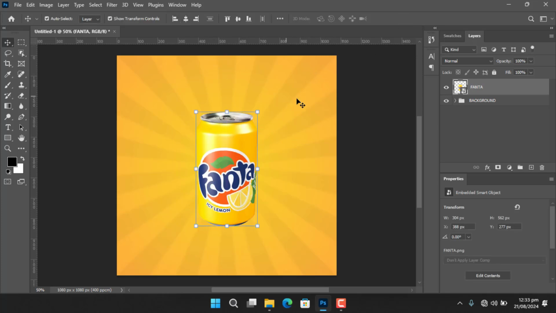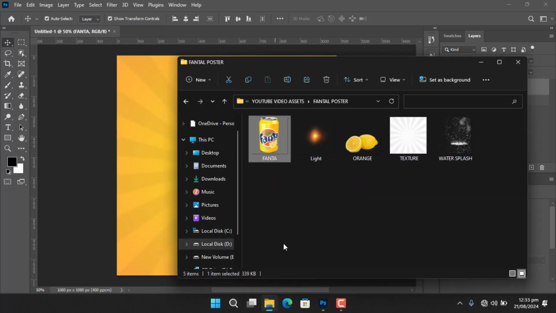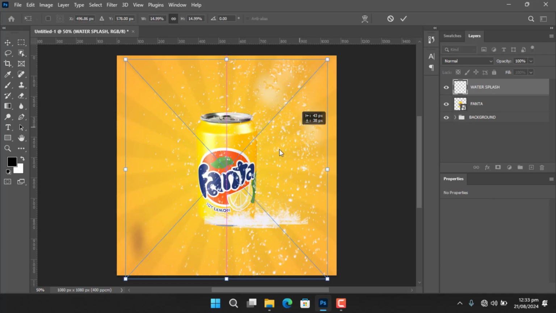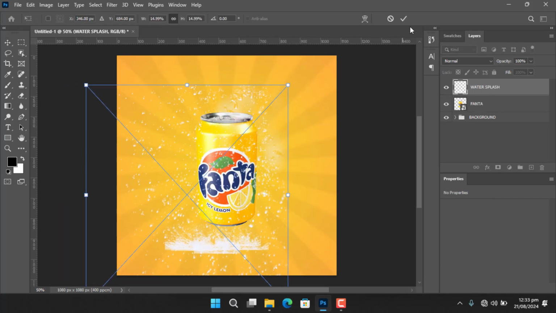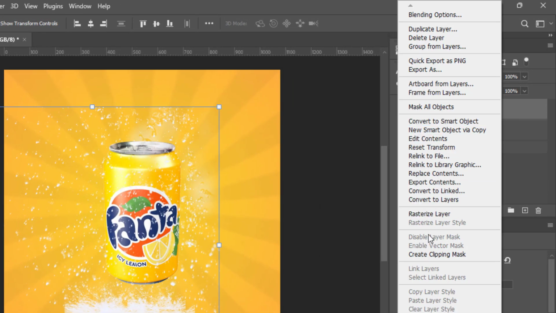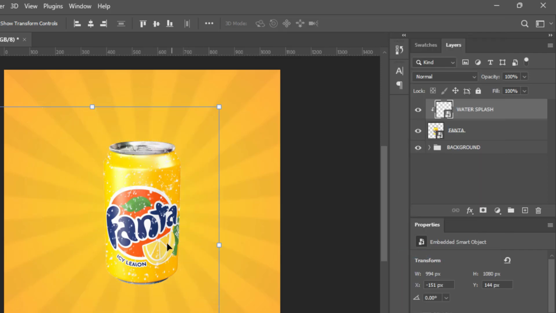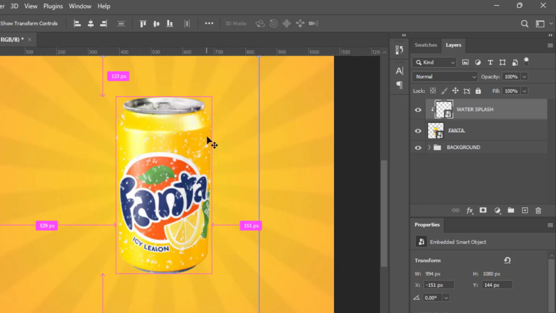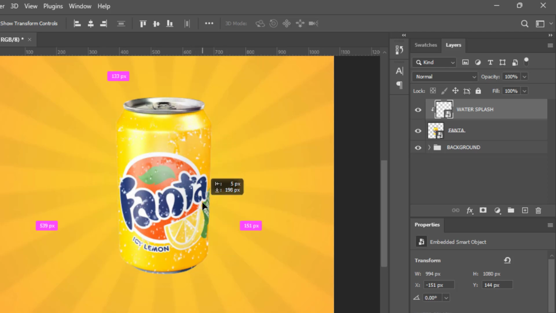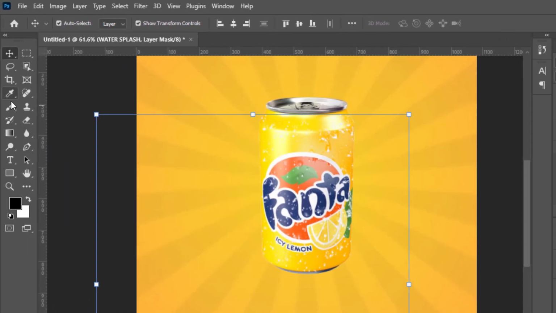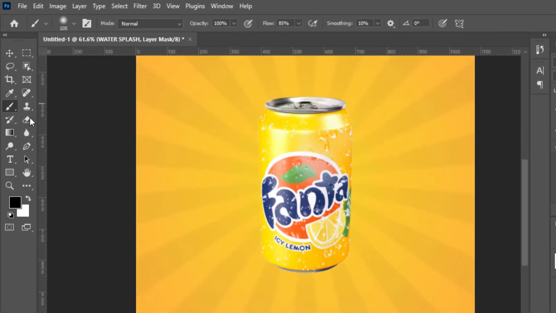Good. Now what I'm going to do is bring in this water splash because I want it to look like something juicy, very attractive, so I'll right click on it and select create clipping mask. Now I'm going to adjust it, because I want this part to show. Good. And I'll give it a layer mask and come to my toolbar and select my brush tool.